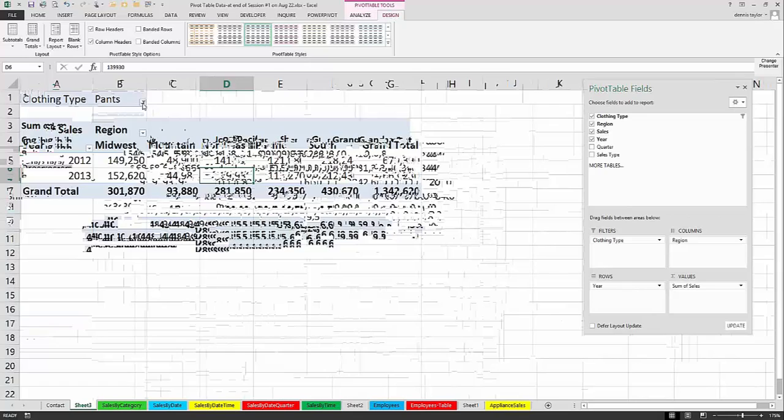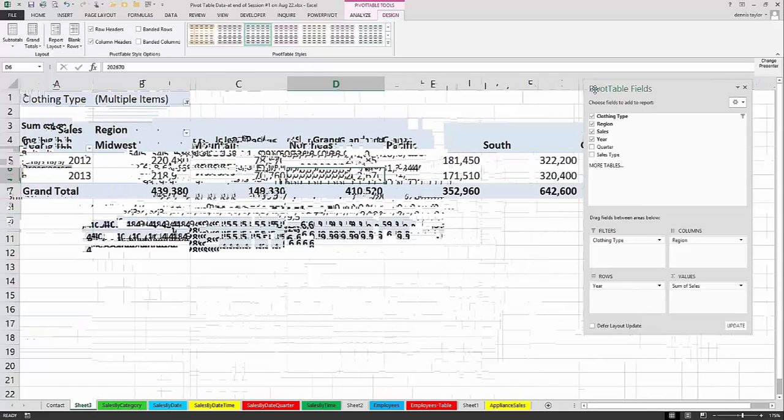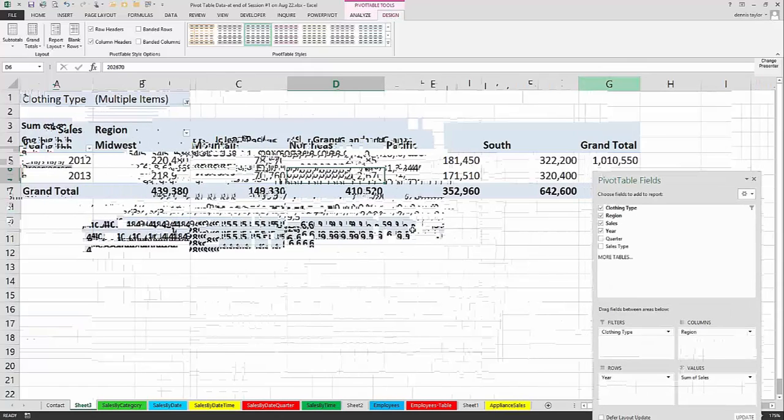But what if we want to show 2 or 3 items? How about the so-called accessories? We want belts, ties, and shoes. Belts, ties is one, shoes another. Select multiple items. Click there. Click the box for shoes. OK. Now, our memories aren't that bad, but do you see on the screen what we are showing?